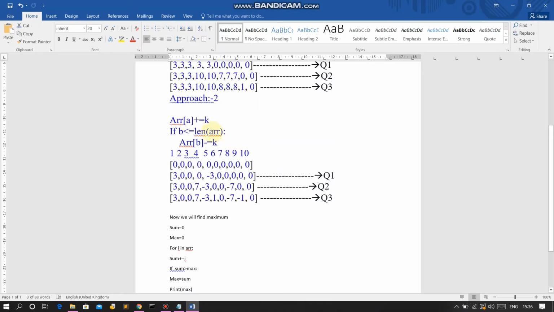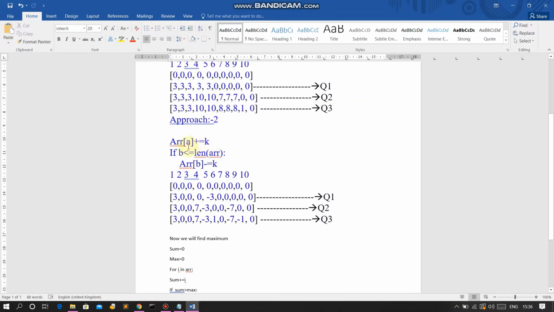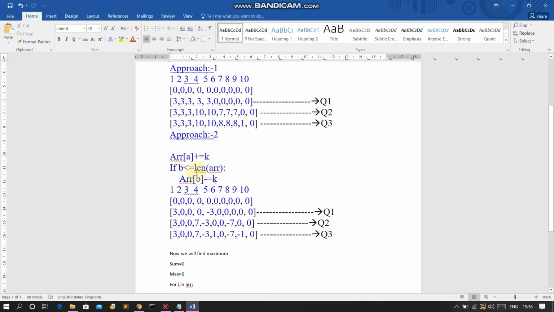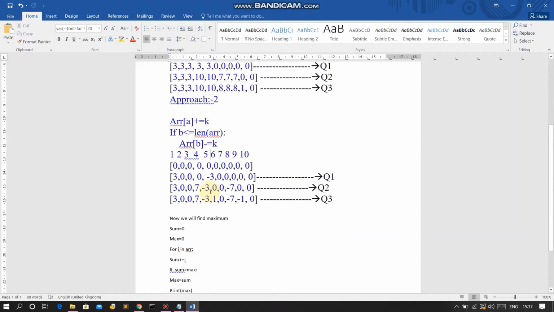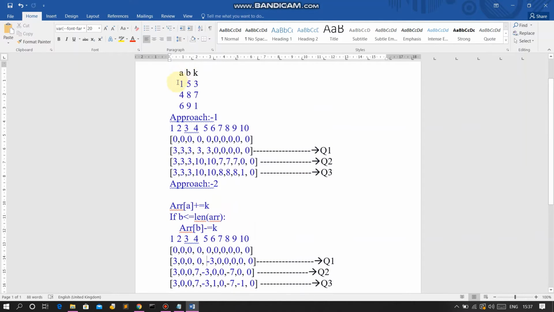What we will do, we will write array index of a, we will add k. Then we will check if index b is less than or equal to the length of that array. If that is true, then we will decrement by k at that index. So let's take an example. The array is initialized with all zeros. Then the first query came: a is 1, b is 5 and k is 3.